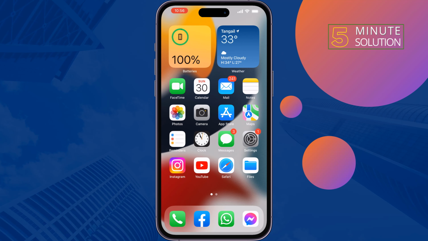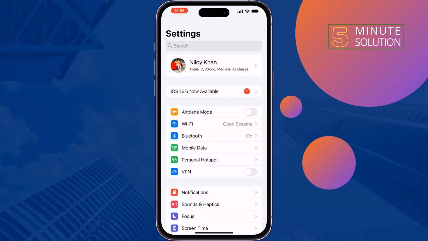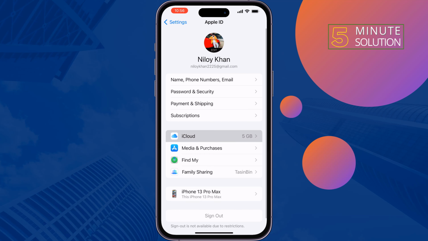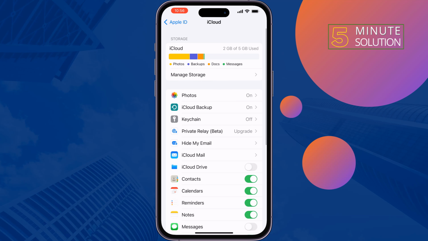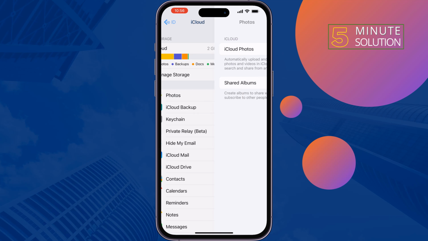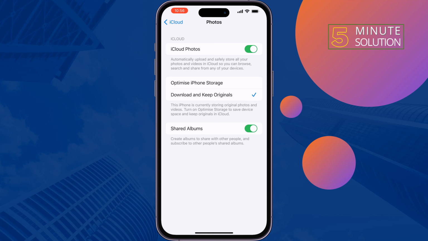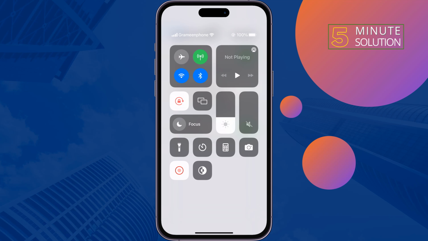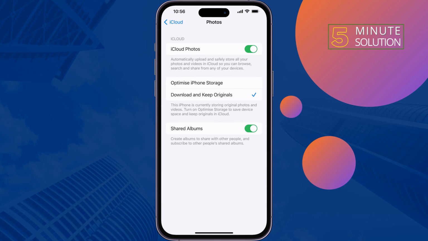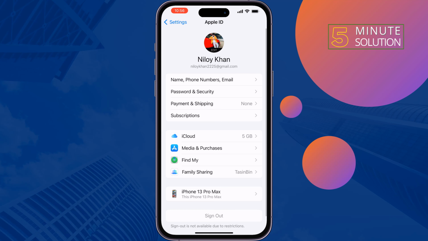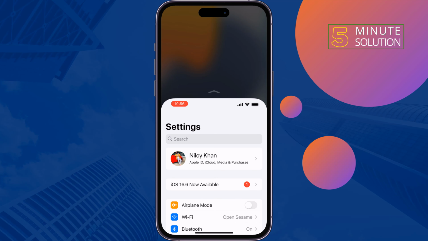Go to your iPhone settings, tap on your name, tap on iCloud, and enable iCloud Drive. If it's already enabled, disable it and turn it back on, and then tap on Photos and enable iCloud Photos. After doing this, make sure to use a strong internet connection, and hopefully this solution will fix the issue.